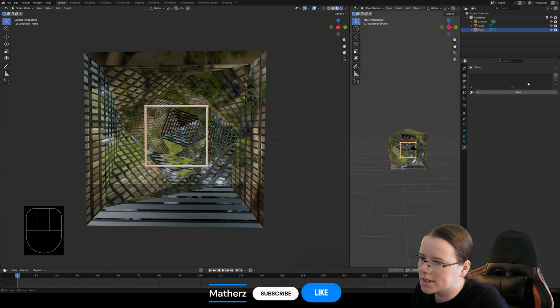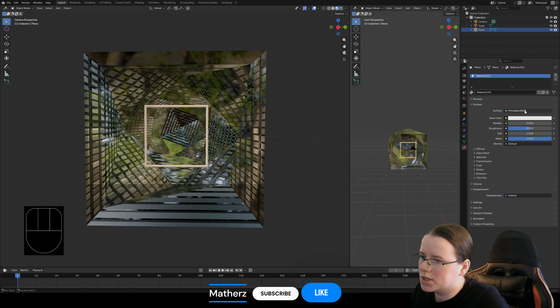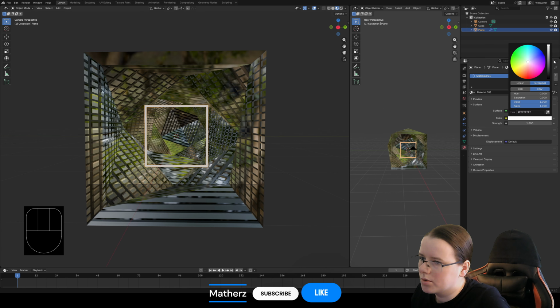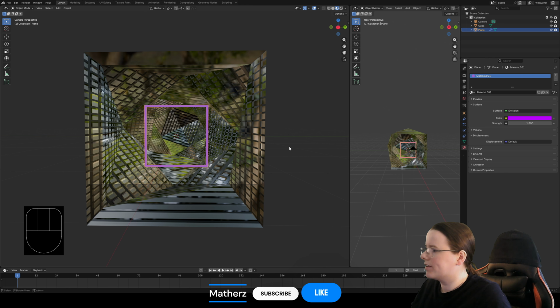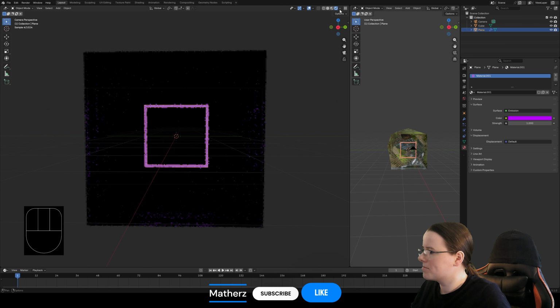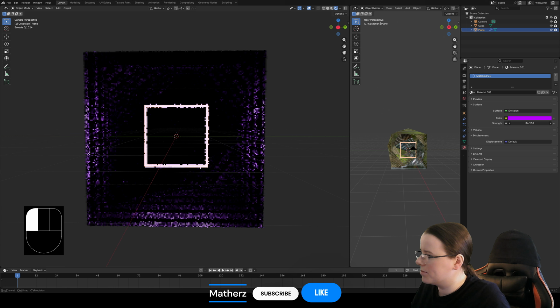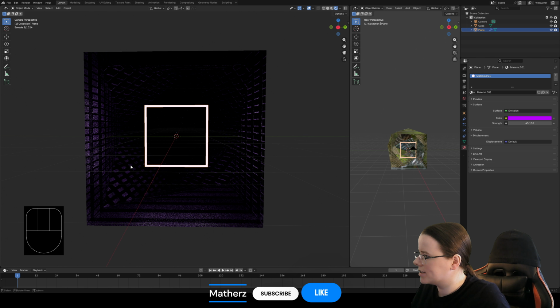So let's go to material, let's go with new, switch out the principled BSDF under surface to emission. We'll go and make this purple, or at least as purple as we can get it. There we go. Alright, so when we render this now, we still don't have much light, but we do have light around the outside. So we're going to go ahead and up the strength of the emission. And we should now start to see little details appearing.